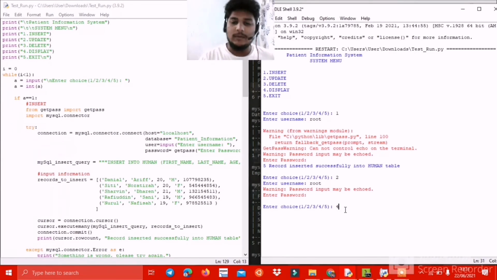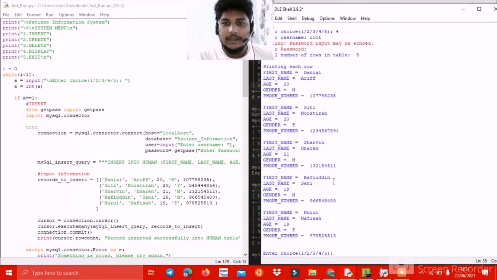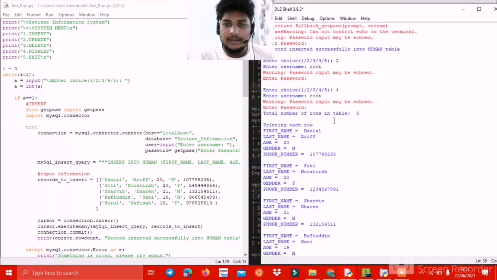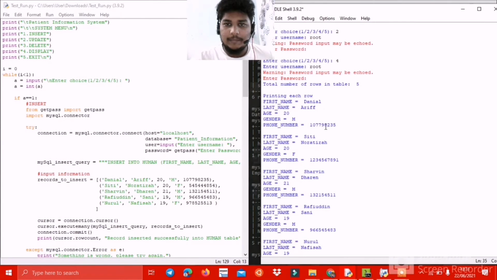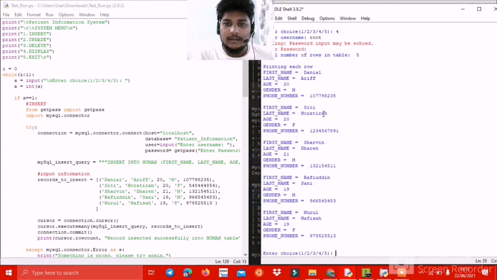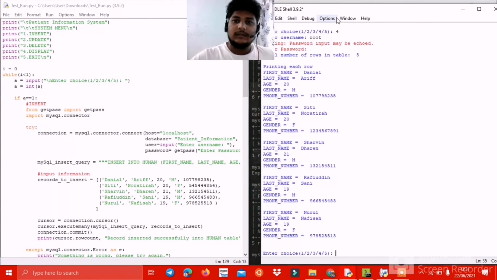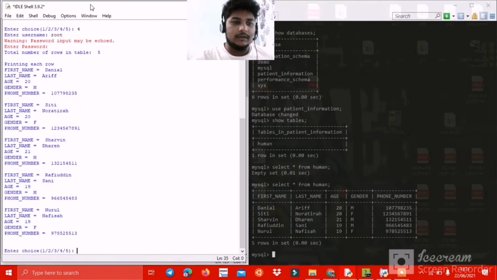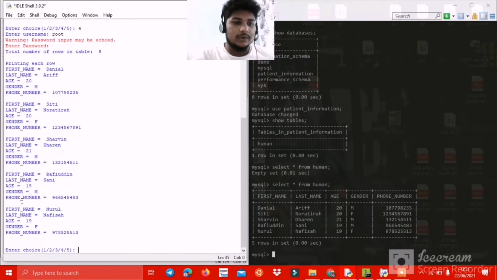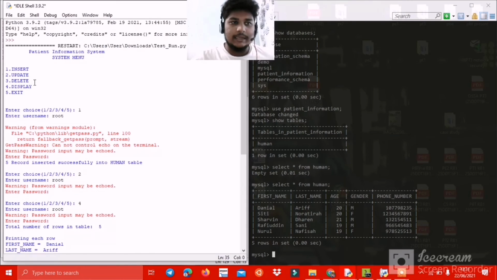So display number 4, enter. So username is root. So yeah, you can see here it displays the name, everything, and the age, gender, and the phone number. Okay, you can see here. Okay, so now I'm going to show you delete.